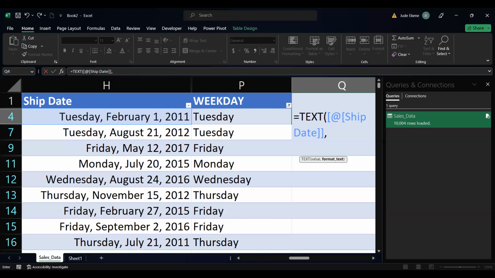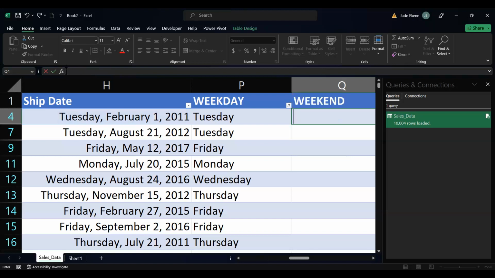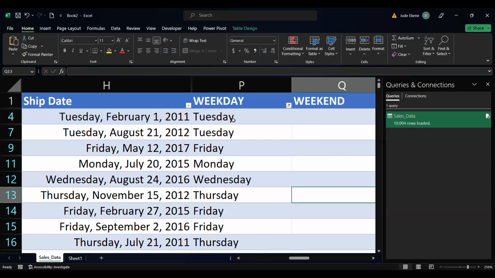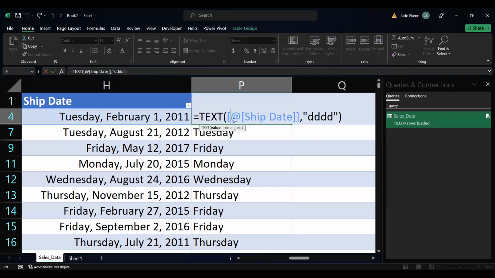Okay, let me repeat that of the weekdays. Let me open it again and show you. Then I'll expect someone to tell me what to do with my weekends. So for the weekday, I said text equals to text, and then the value is ship dates, that is the column ship dates, and then the format I want to use is DDDD, and that gave me that option. And so thank you. Someone has given me an answer, and that is DD. Thanks so much.